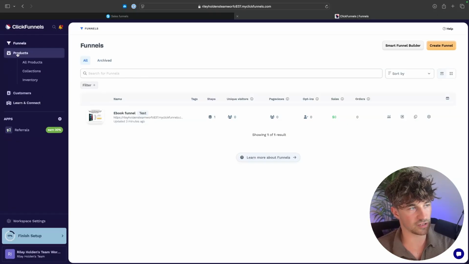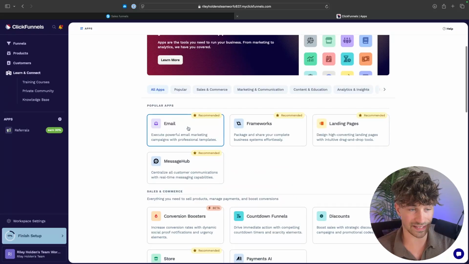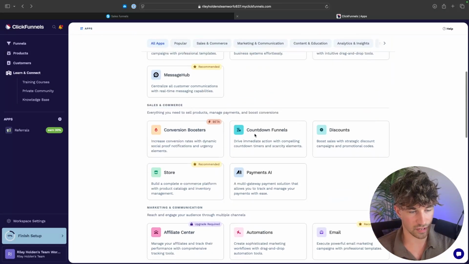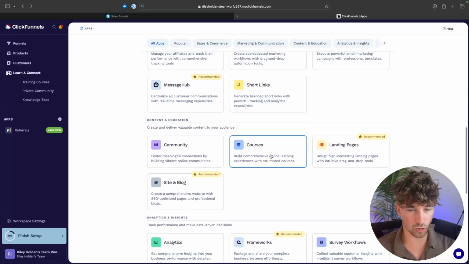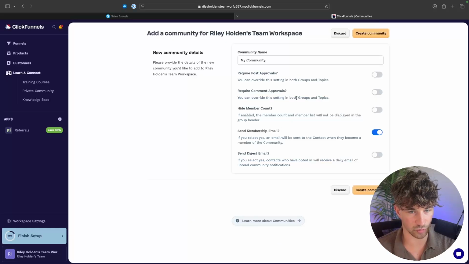What we can also do is go ahead and create products. Inside of Clickfunnels, this is pretty funny. We actually have to go down here and add an app. Then we have to add email marketing. If we want to do email marketing, we have to go through and configure this. If we want to add a course though, as you can see, we can add a community and a course right here. So we just have to add the app.